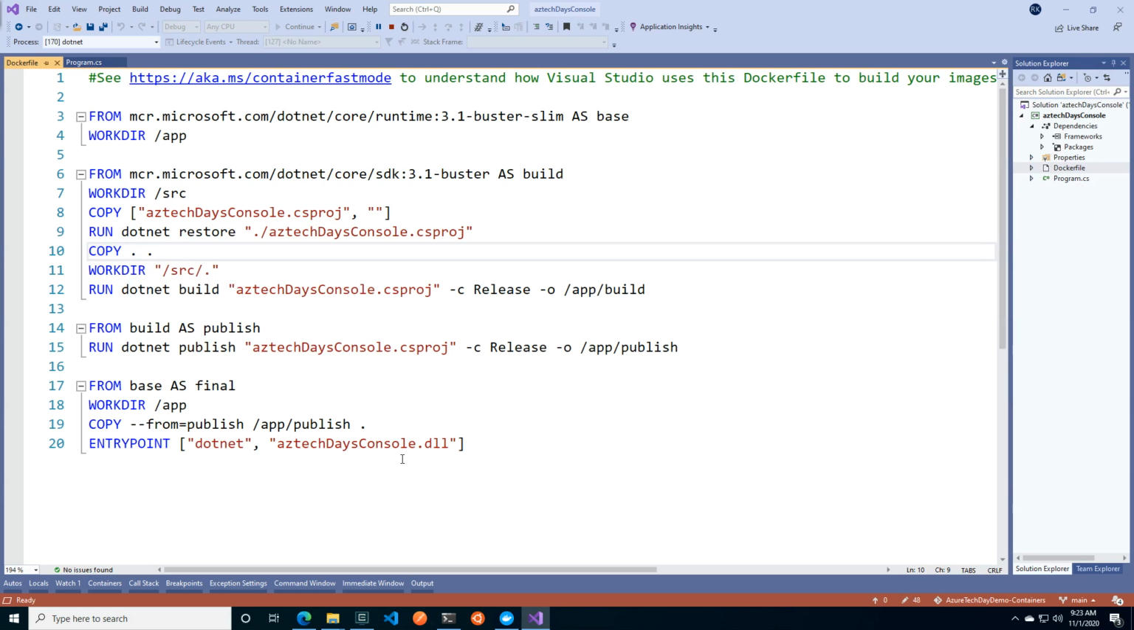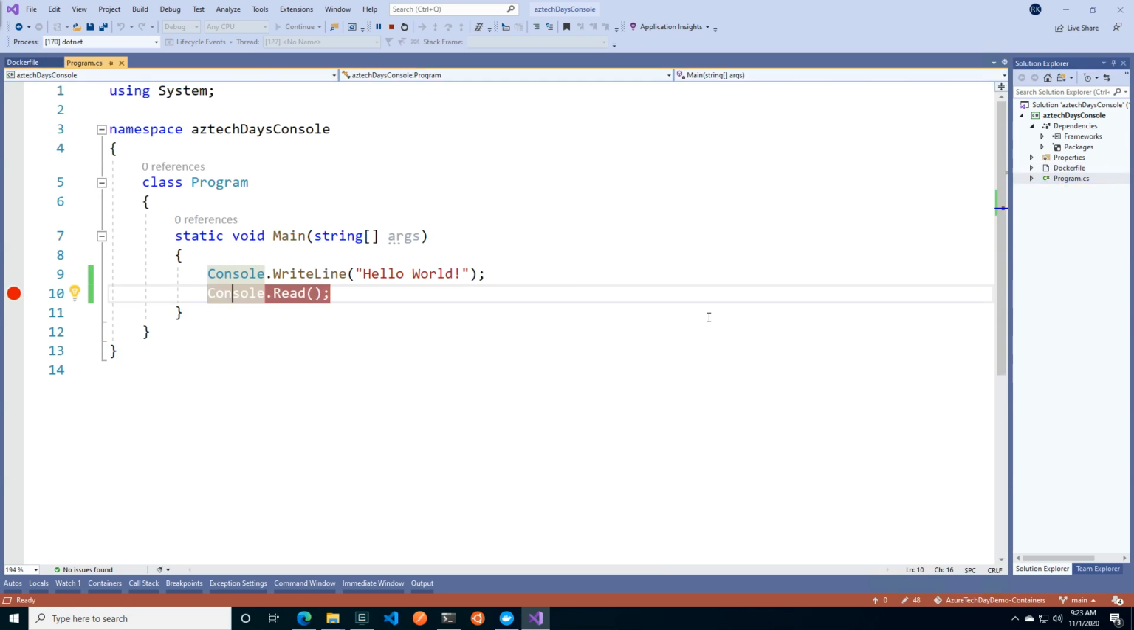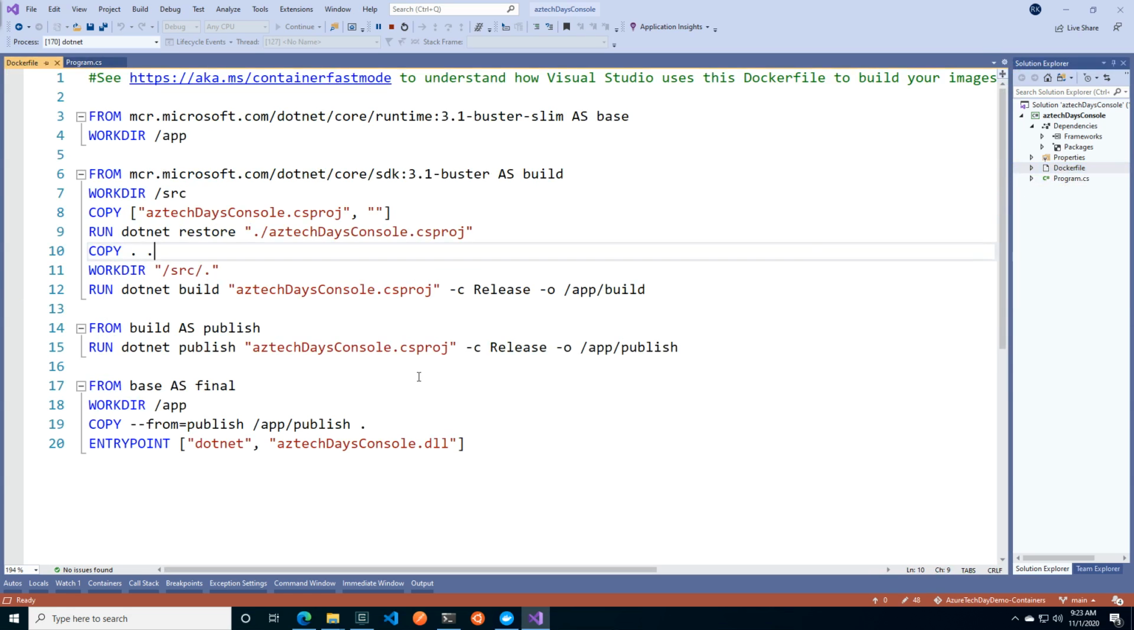If you click on any command, it will complete, a console read. And if you see the Docker file, this is the entry point. The entry point has two parameters: one is the command, and one is the parameter. Which one do we need to run by using this command? I'm using the .NET command to run this application.